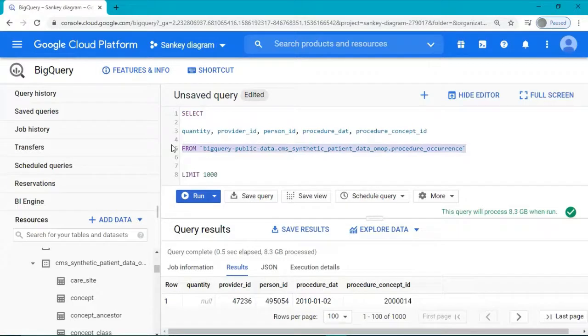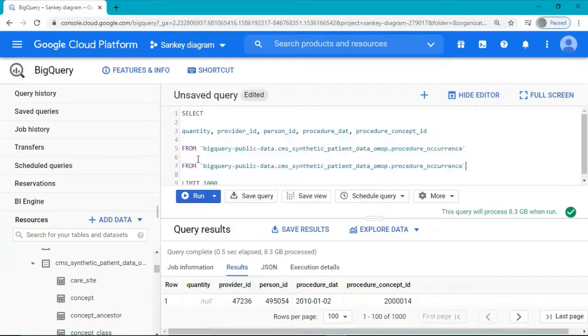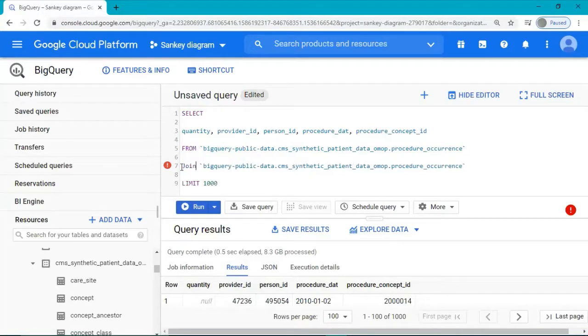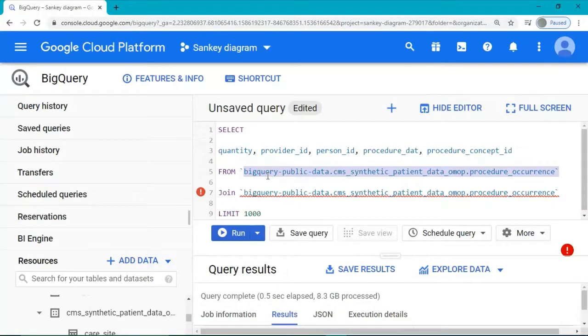So what we are going to do now is we are going to add a join. And I'm going to type in the command join. And as you can see, I simply copy pasted the fully qualified name that we use to source our procedure occurrence table. But instead, I'm going to change the last part here to concept. So again, we have the name of the project, the name of the data set, and the name of the particular table.